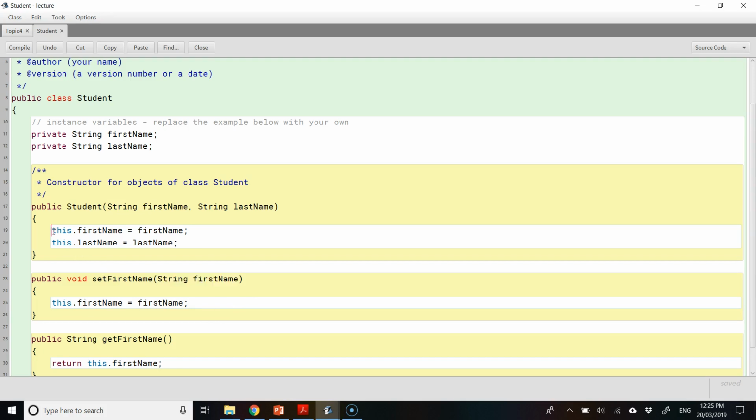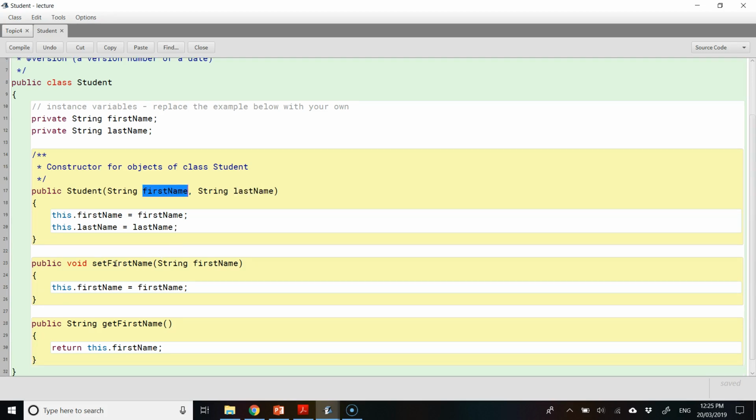So when I say this.firstName in my constructor, I'm talking about the current object, so this.firstName is the firstName field here. When I say it equals firstName, I'm talking about the parameter firstName here. Likewise, in this method, when I say this.firstName, I'm talking about the current object's firstName, so the field firstName. When I just say firstName, I'm talking about the parameter firstName.